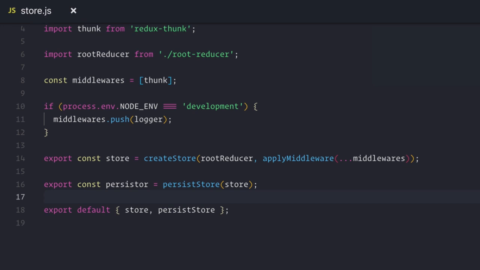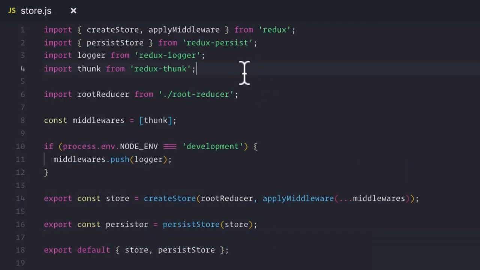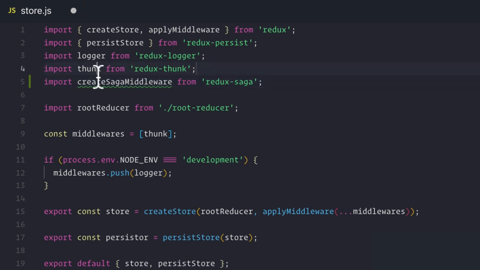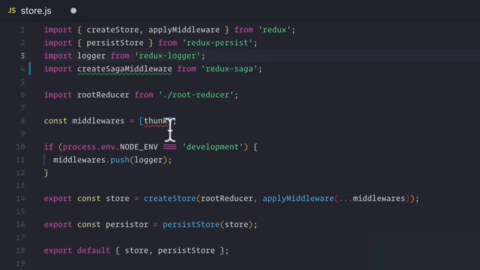And what we want to do is we actually want to import in createSagaMiddleware from Redux Saga. We're also going to remove our Thunk middleware because we're not going to need it anymore. We're now replacing Thunks with Redux Saga to handle our asynchronous actions inside of Redux.